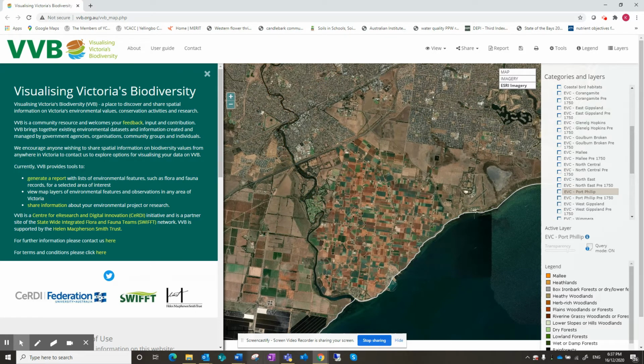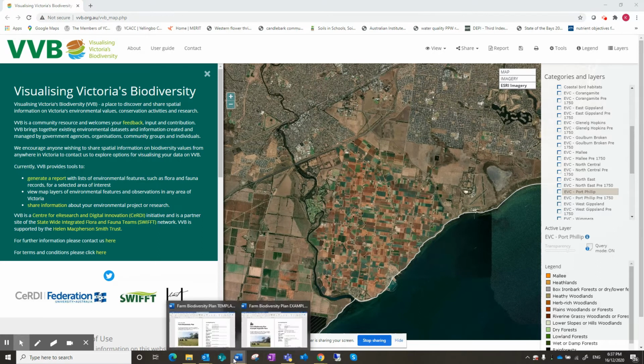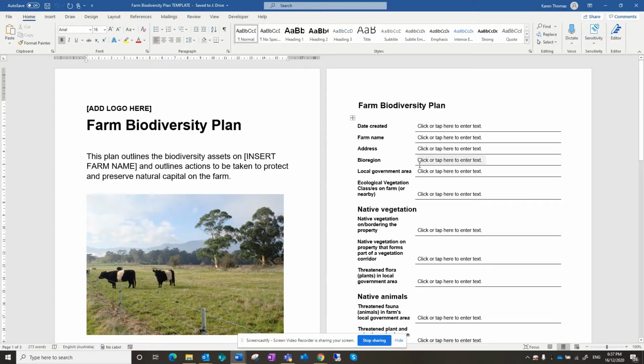And if we go back to our example here, so now you've got your bioregion, your local government area, your ecological vegetation class, and we're going to start filling in some of this detail here. So some of this is more specifically about your farm and what you have across your farm. So do you have native vegetation on your farm or bordering your property? And then a little bit of a description of the native vegetation on your property. Does it already form part of a vegetation corridor?